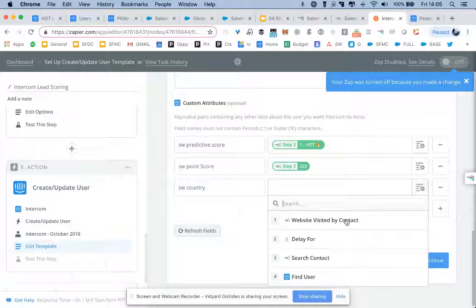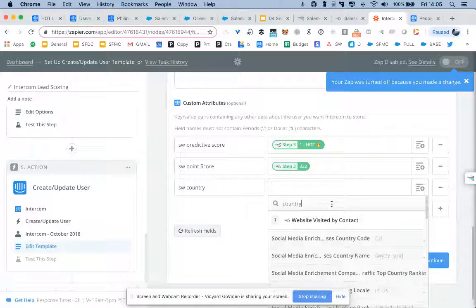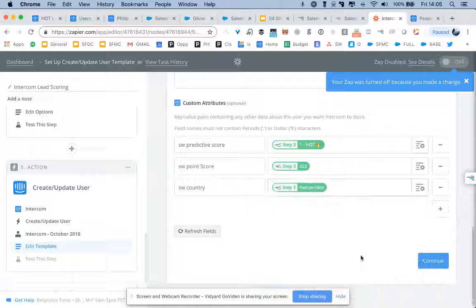So here we have maybe the location that you may want to use for routing your leads. So here we're going to say country, I believe that's how it's called. So here, well, this is the country name, in this case, that we have collected.